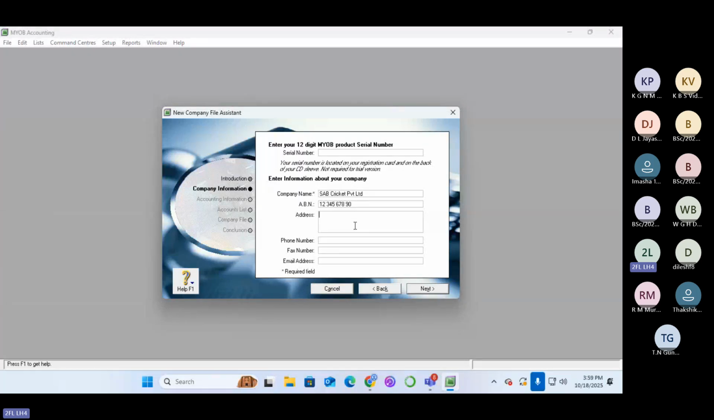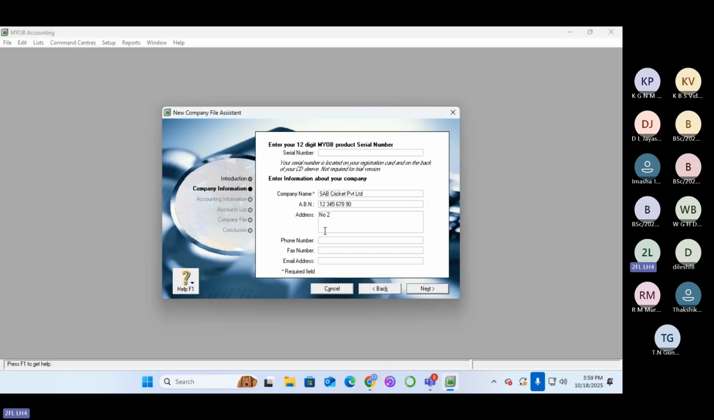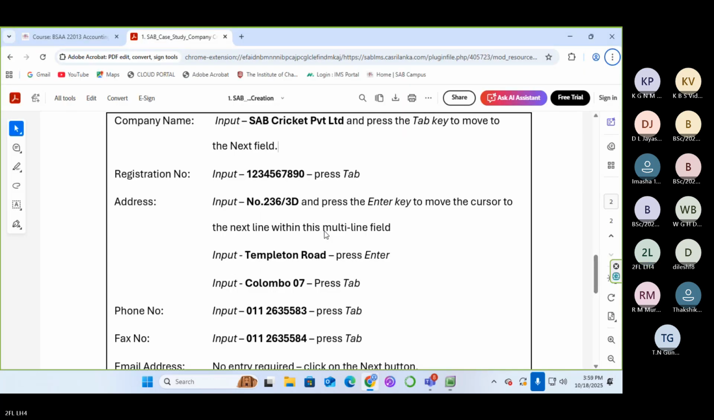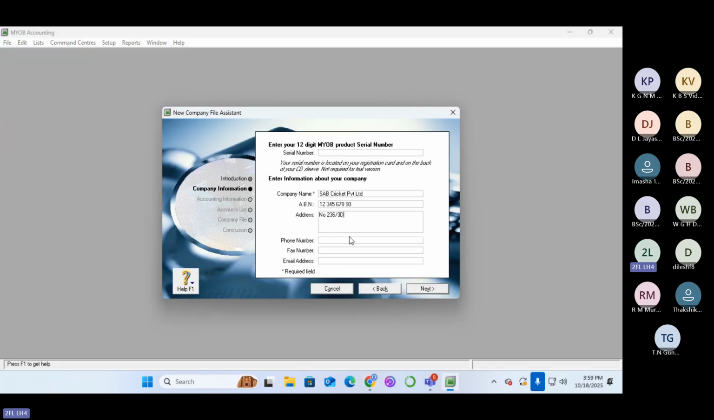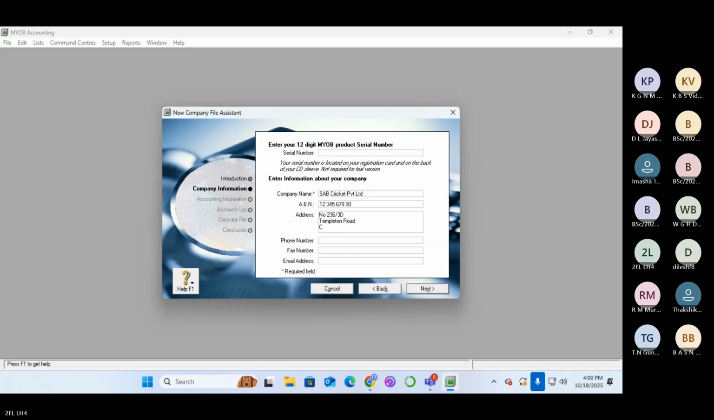And then the address, okay? In the address field, number 236/3D, and then Templeton Road. With the enter button, you can go to the next line, right? Templeton Road and Colombo 7.